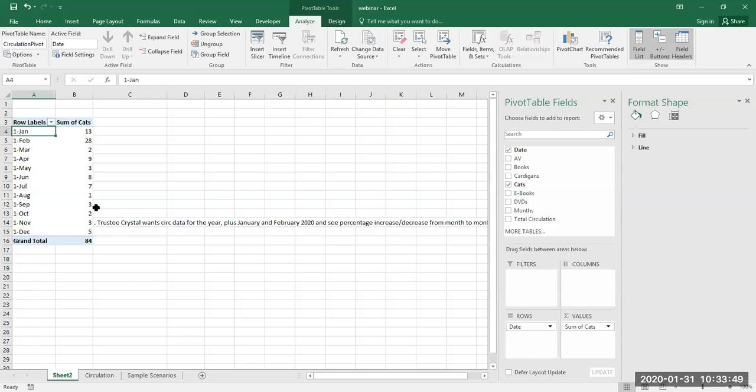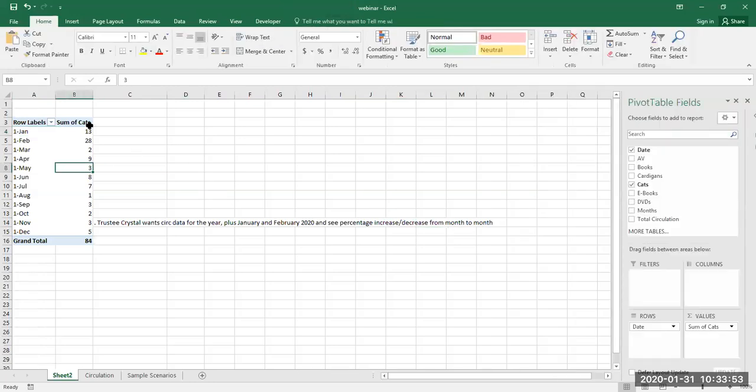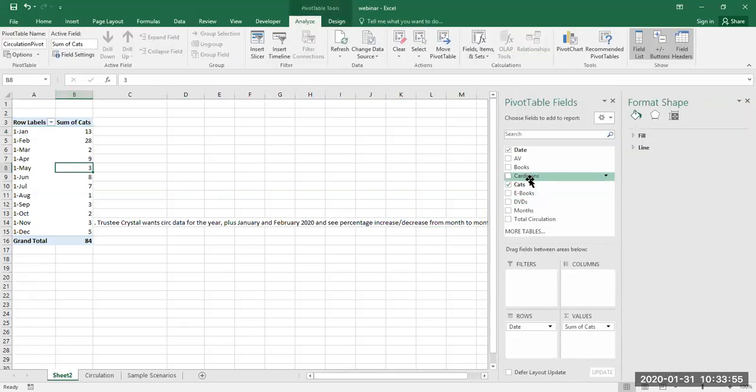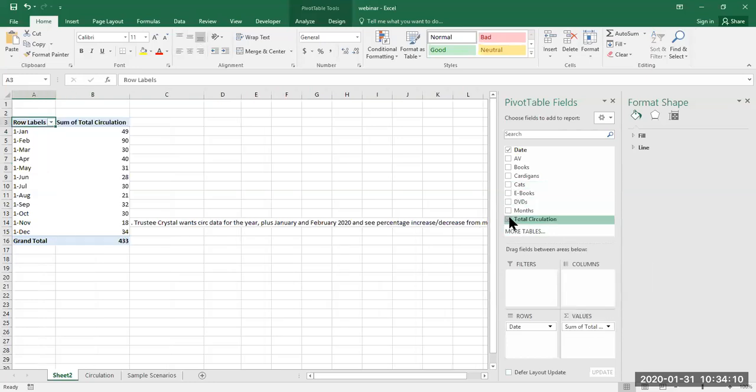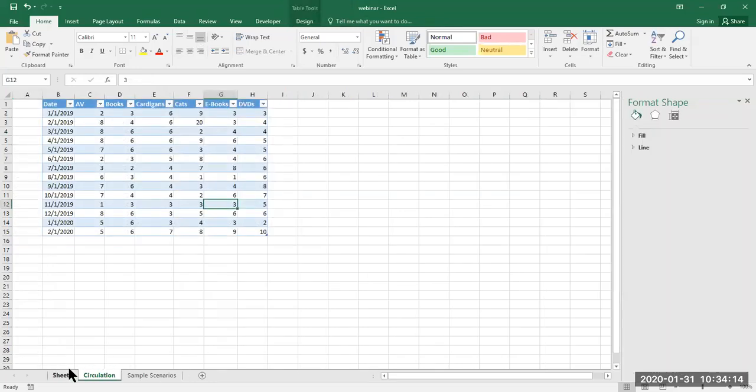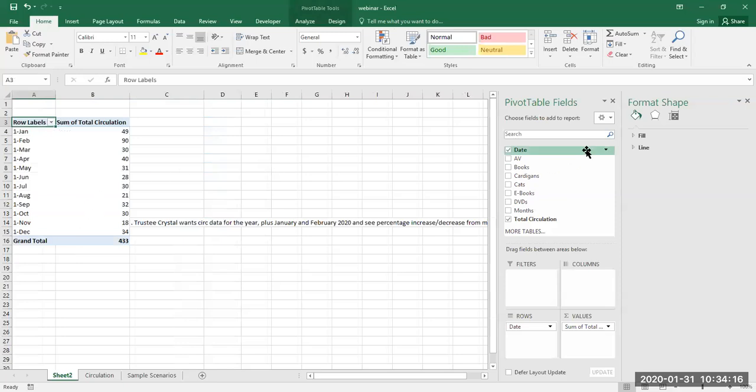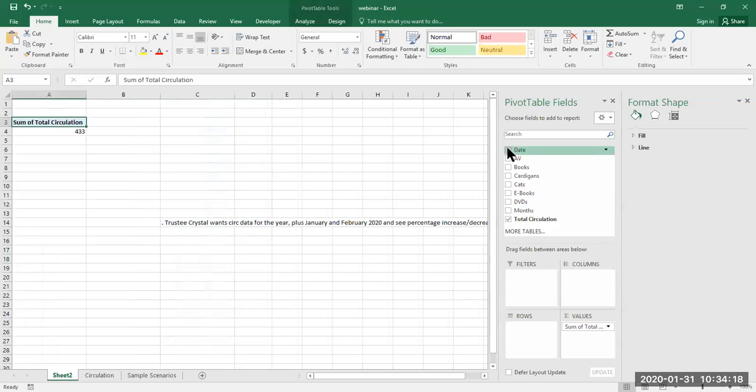Okay. And then so what's this? That is, and now she wants to see stairs to the basement, and we want total circulation. So I'm gonna unclick, delete this field, remove this field. Total circulation. January and February. It's not very clear.